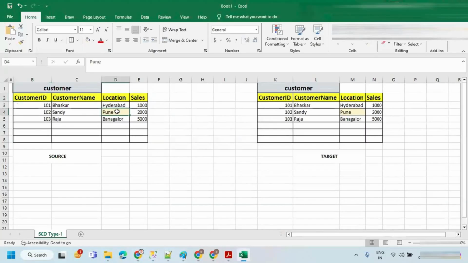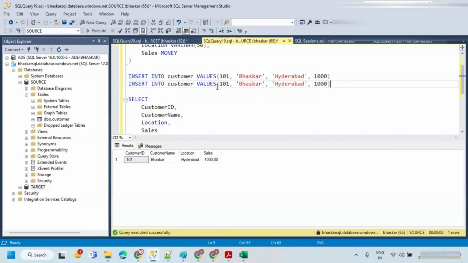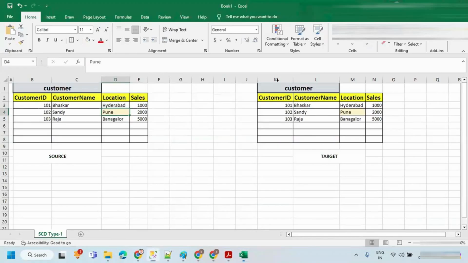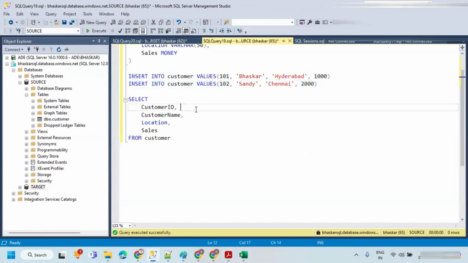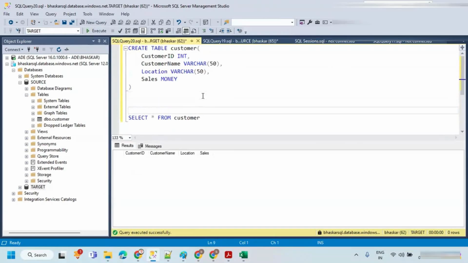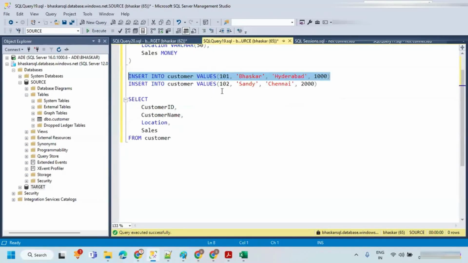Okay, so previously it is Chennai, I guess. Let me take 102, I'm just taking Sandy, Chennai, and 2000. So I'm just feeding one more record in the source. So now 2 records are there. And this record I'm just going to feed in the target also. For better explanation, I'm just doing it. So one existing record, one new record, right?